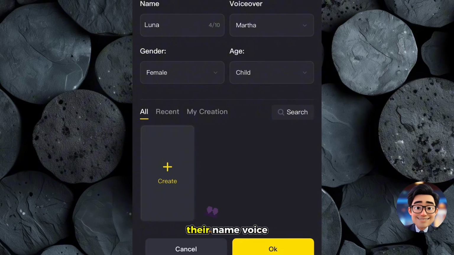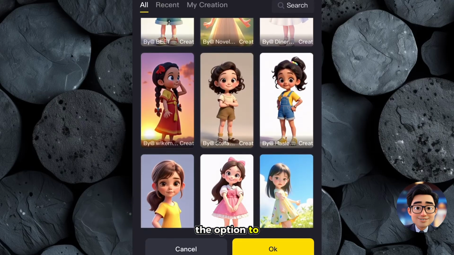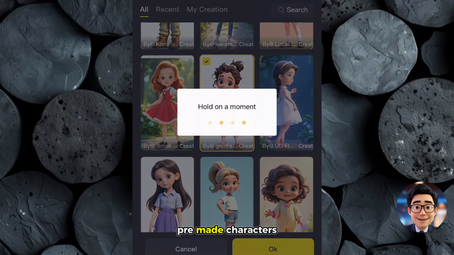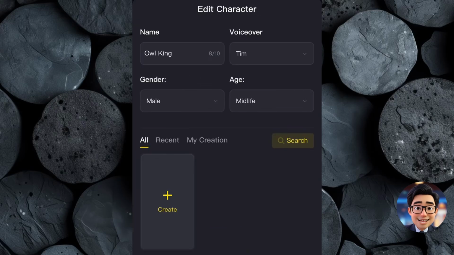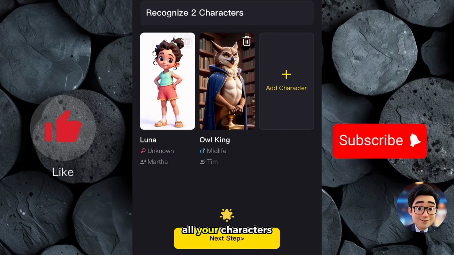You can modify their name, voice, gender, and age, or even create a completely custom character from scratch. You also have the option to select from a library of pre-made characters. Then do the same and create the other character in the scene. Once you've finalized all your characters, click Next and let's move forward.